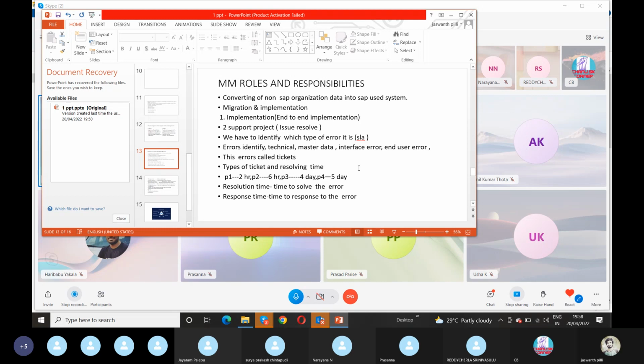We have to identify the errors. What are the errors generated by the end users or anything? There may be technical errors, interface errors, end user errors, everything. And here these errors are called tickets. These tickets are classified into four types: P1, P2, P3, and P4.